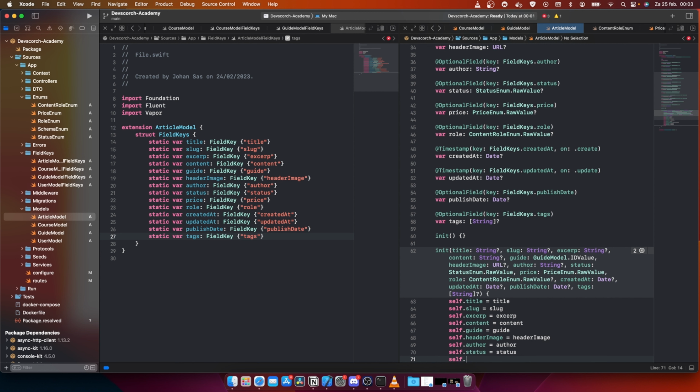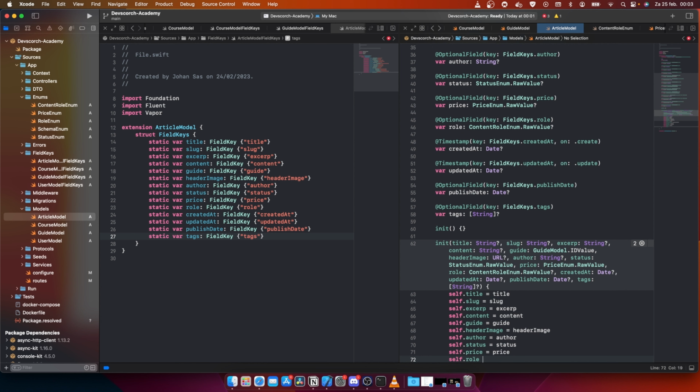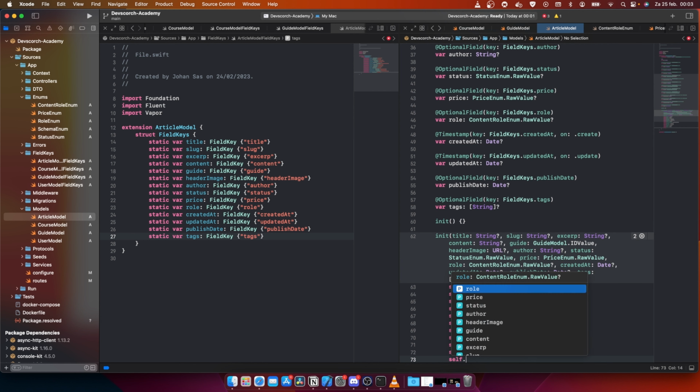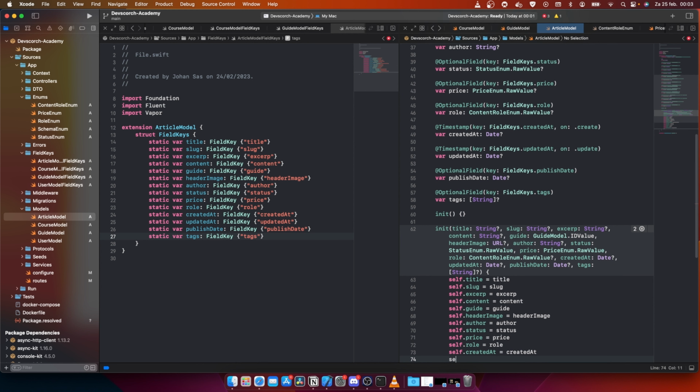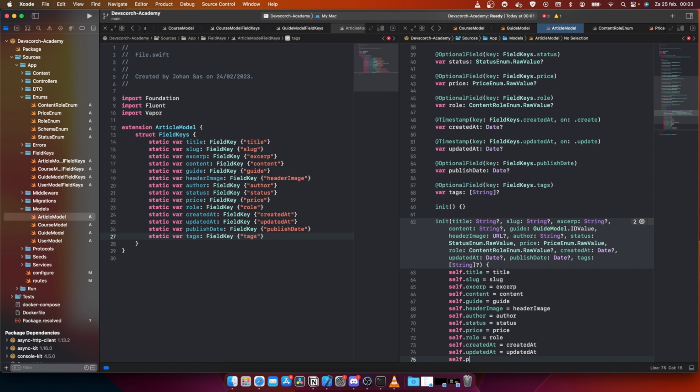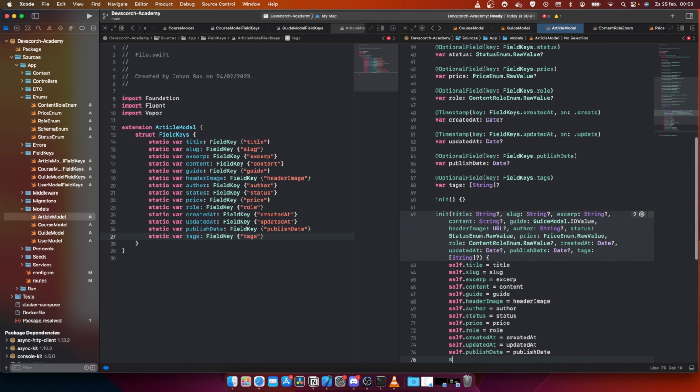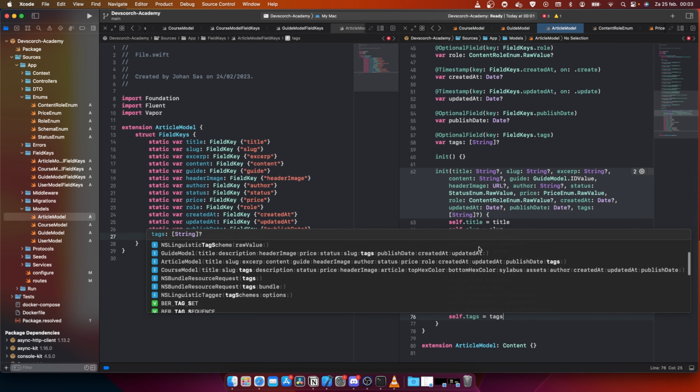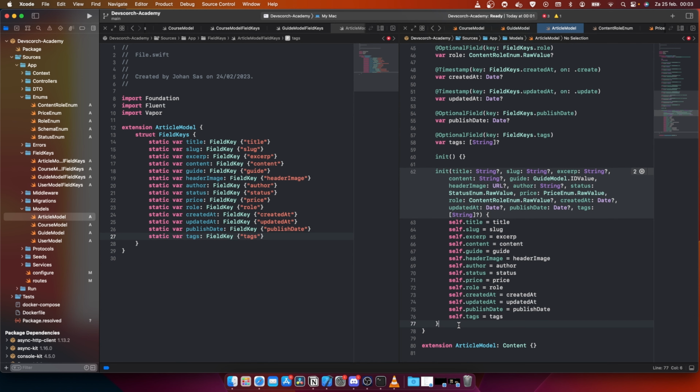self.price = price, self.role = role, self.createdAd = ad, self.updatedAd = updatedAd, self.publishDate = publishDate, and self.tags = tags. Okay, so this is the first initializer that we're gonna add. We're actually gonna add one more.